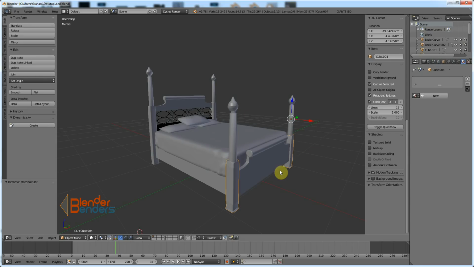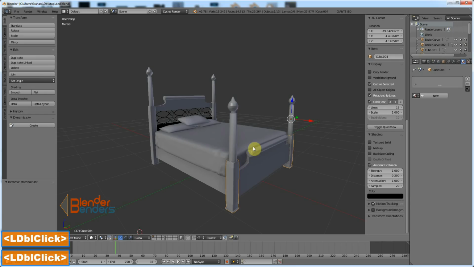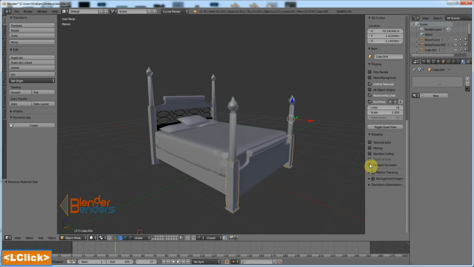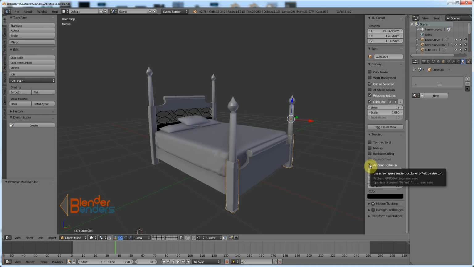So what I like to do is have a look at this in an ambient occlusion view. Now in our properties panel here, we do have an option for ambient occlusion, and if I toggle that on, you can see it does add this faux shadow, this fake shadow kind of thing. Ambient occlusion is often called shadowing, but it's not. It's something entirely different, but it's a very similar kind of effect.